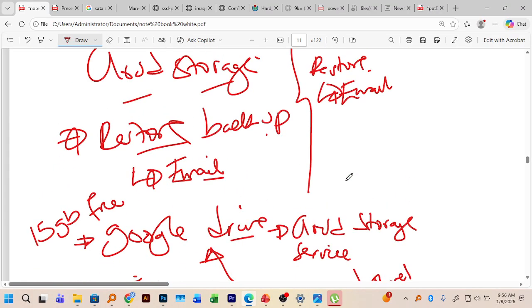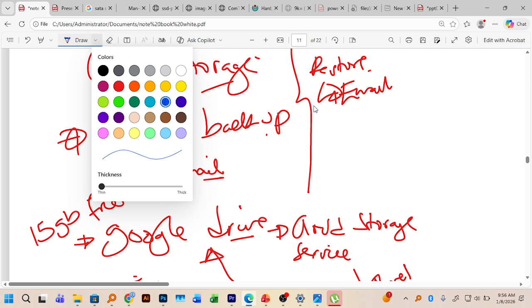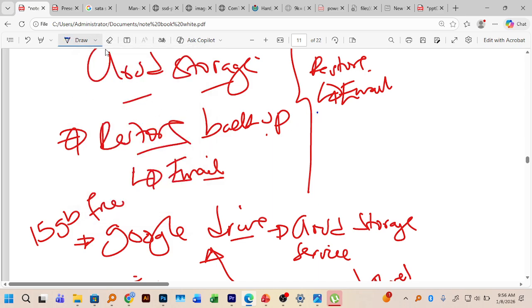Let's move to cloud storage. Now, this is a storage many of us have used, but we don't even know that we have used it.